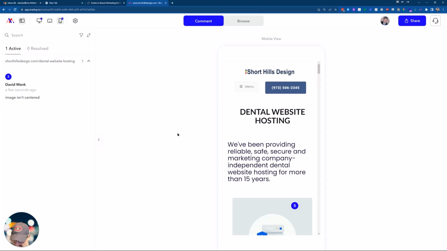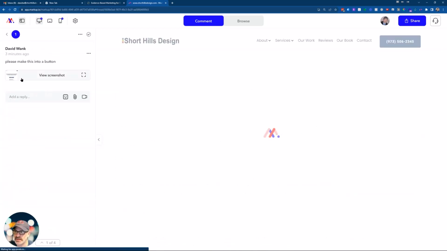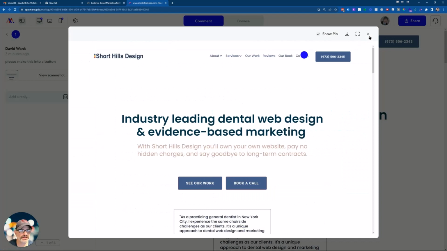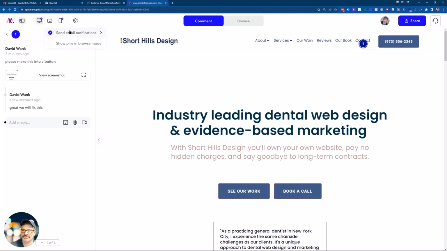Again, if you'd rather make an Excel, a Google Sheets sheet, we can do that as well. But this is pretty easy because we're basically going task by task. When we edit it, we can make a comment then. Oh, let me take a look. Oh, I see. So I'm David, I can be like, okay, great. We will fix this. You'll see that reply. Come over here, send email notification.